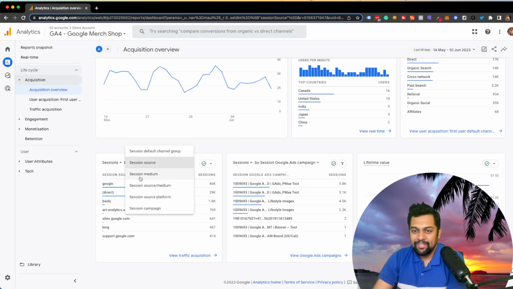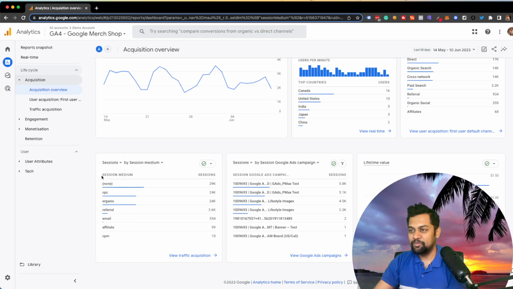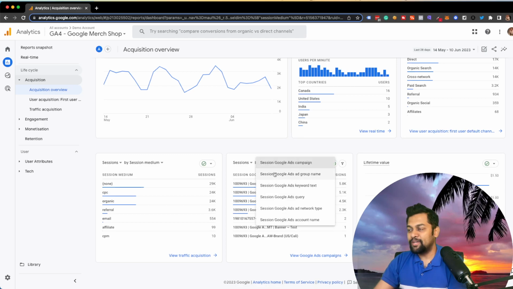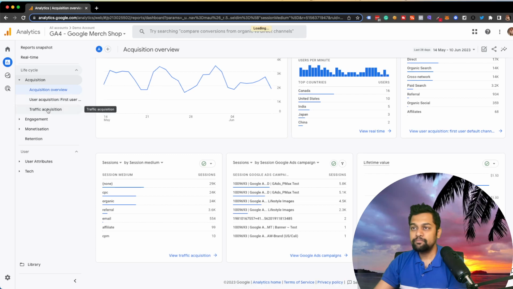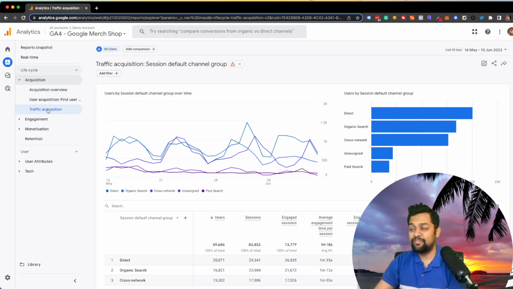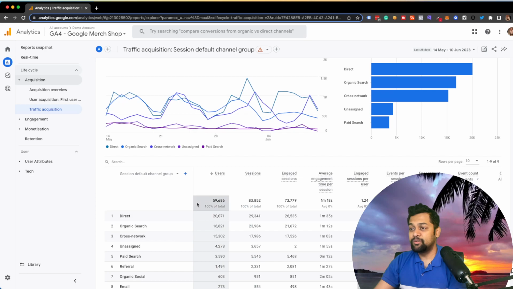So source is basically the origin, and the medium is basically the mode with which they came to your website, right? So the medium is, okay, cost per click, organic, referral, email, and so on and so forth. If you're running any Google ads, you can see that data as well. That's cool. If you want to know more about the traffic acquisition, I suggest looking at this report.